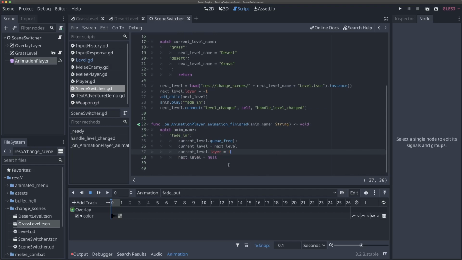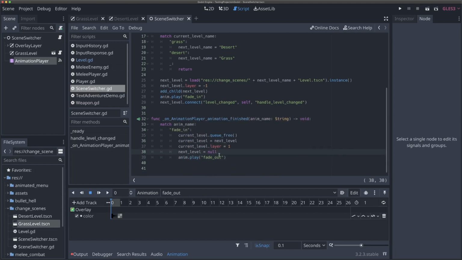Now, we're never actually calling our fade out animation, so we're not going to be able to see this anyway. So what we can do here is just say anim.play fade out. What this is going to do is as soon as our fade in is complete, we're going to immediately fade out. Now, remember, we said we wanted, while the screen was black, to give our new level some time to finish loading in.